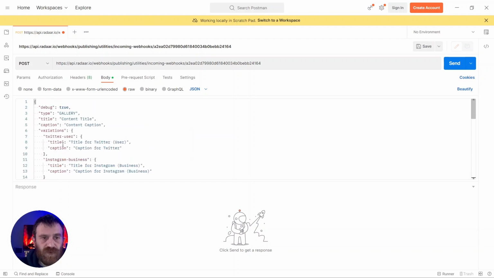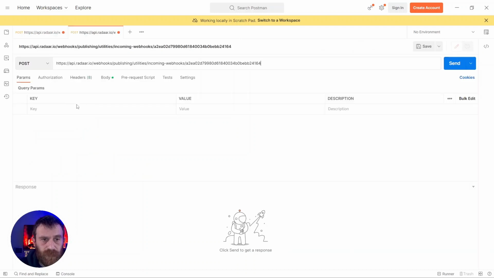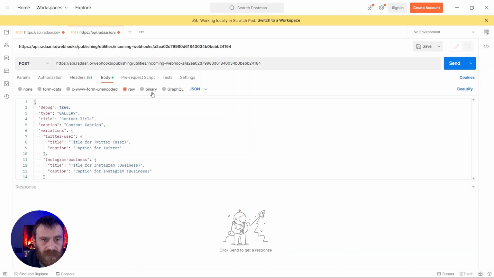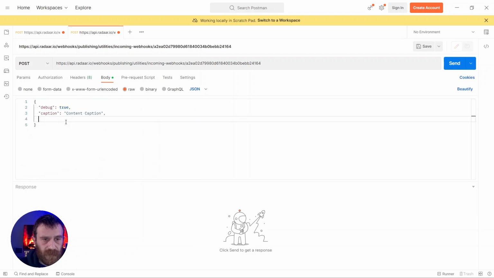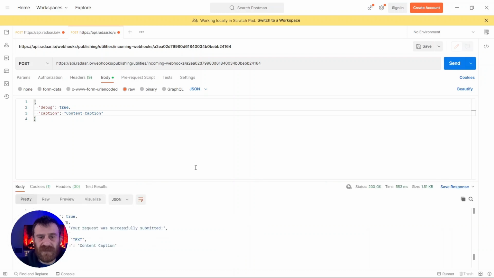But we tried to create a flexible payload format. Let me explain what I mean. Just duplicate this tab and body, and yes. For example, it's enough to send just caption. You can just send caption, and the radar will understand it's just a text, and it only has a caption.